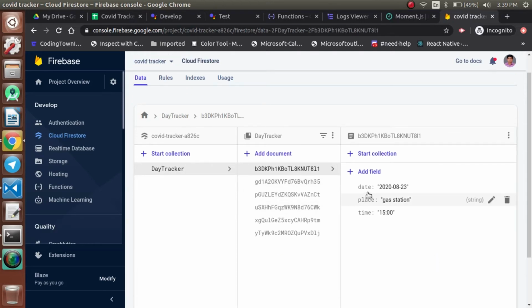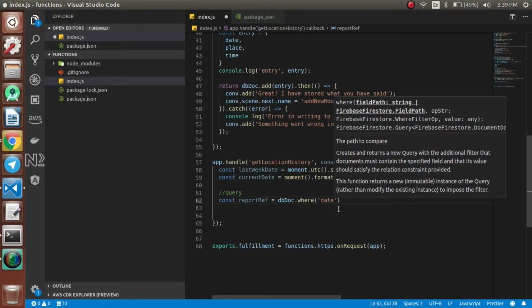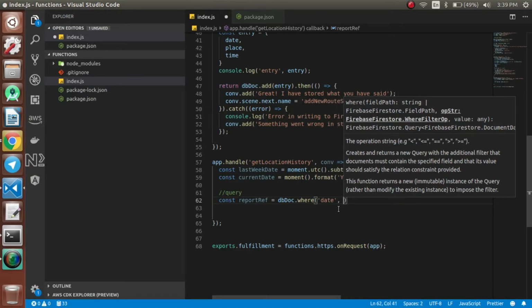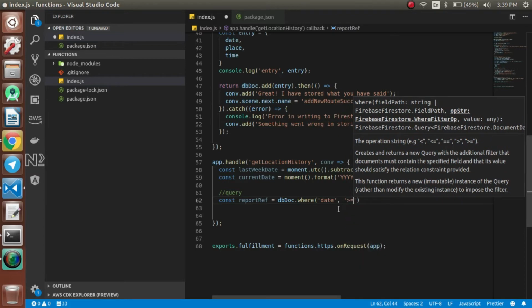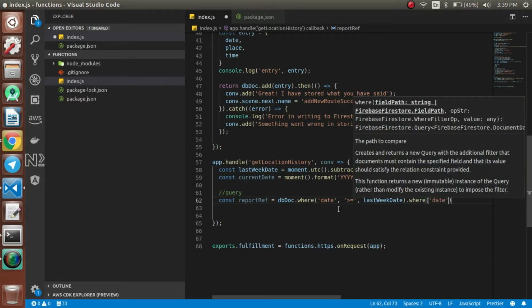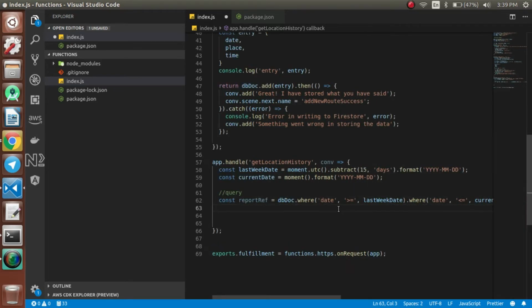So the field which we need is the date field. So we'll extract the data based on the date, where the date is greater than or equal to last week's date, and one more condition, where the date is less than or equal to the current date. So based on that we'll get the data.